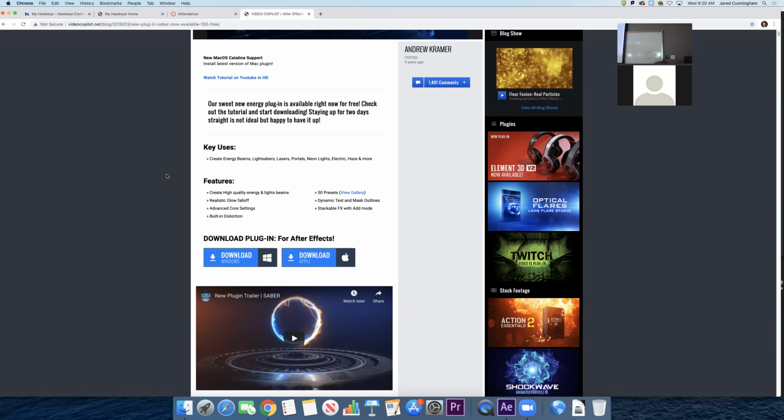What's the website called again? It is called videocopilot.net. You can just put in Google Video Copilot Saber Effect, and you should get right to it. Okay, so it's installed. What you're going to have to do now is close After Effects so it registers the plugin.